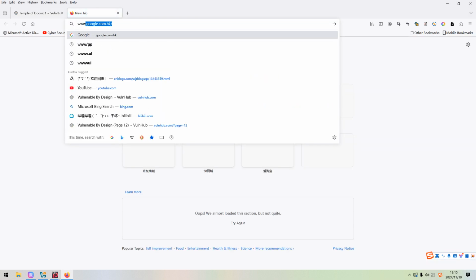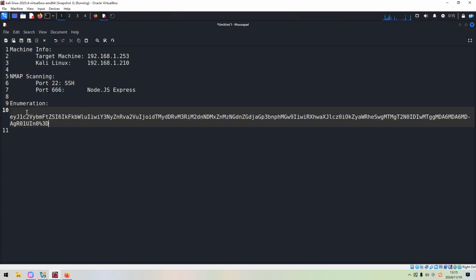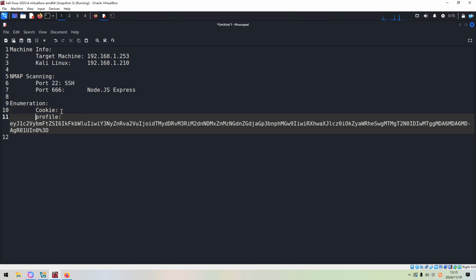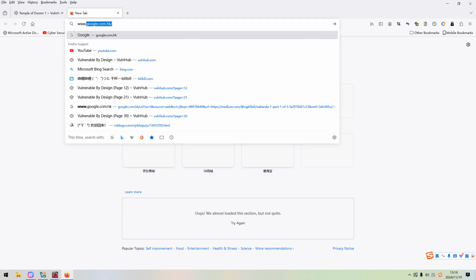I think we can note it down to the notebook. So this would be cookie, profile. Okay. From the value of this cookie, we can guess that maybe URL encoding is involved. So we can copy this cookie value and go to, you can use Burp Suite. Burp Suite has a decoder module.